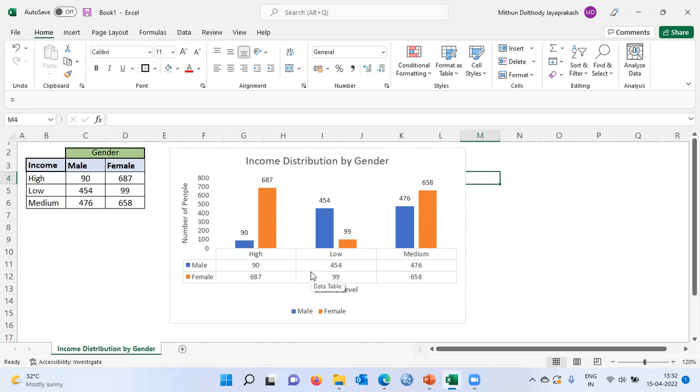What do we understand when we look at this particular chart? In the high income class, we have mostly females. When you look at the low income class, what you see is that the distribution of males is higher as compared to the females. Again, when you look at the medium income class, the orange bar is longer than the blue bar, indicating that females dominate the medium income class.